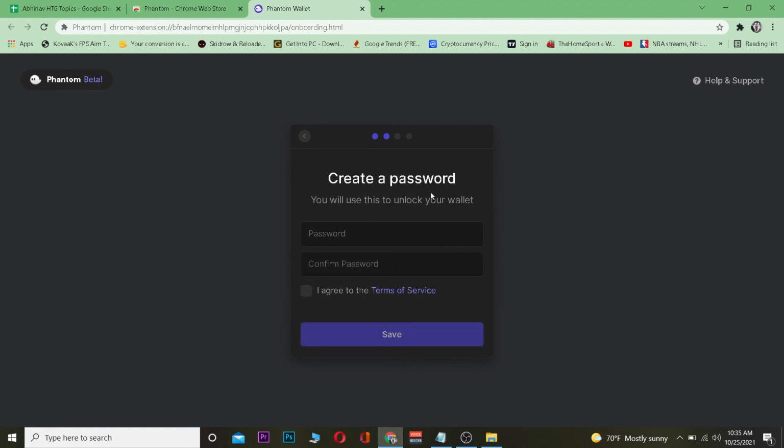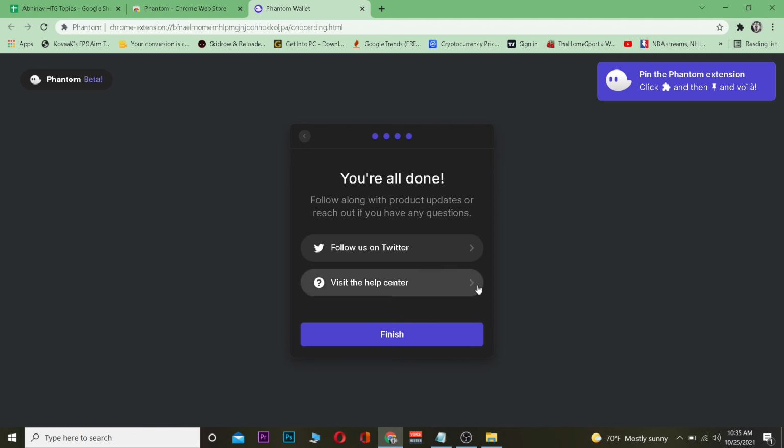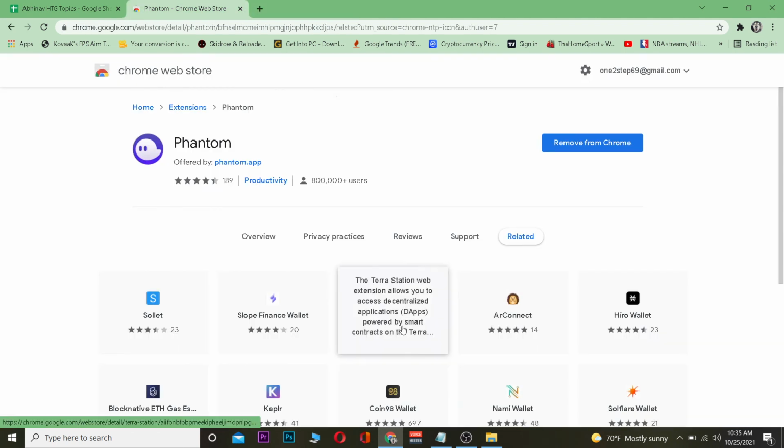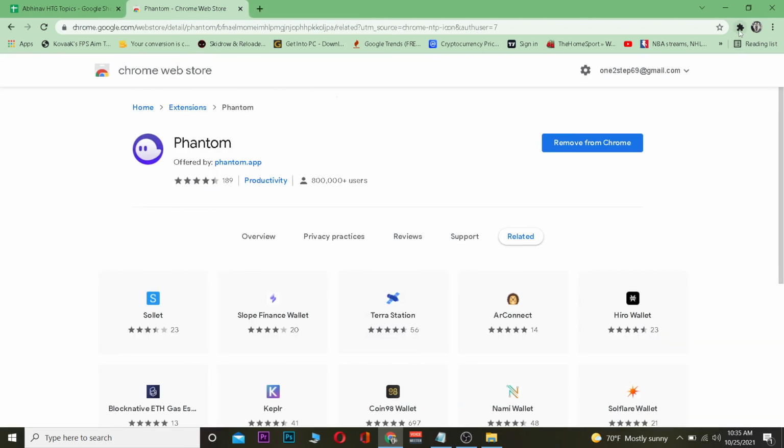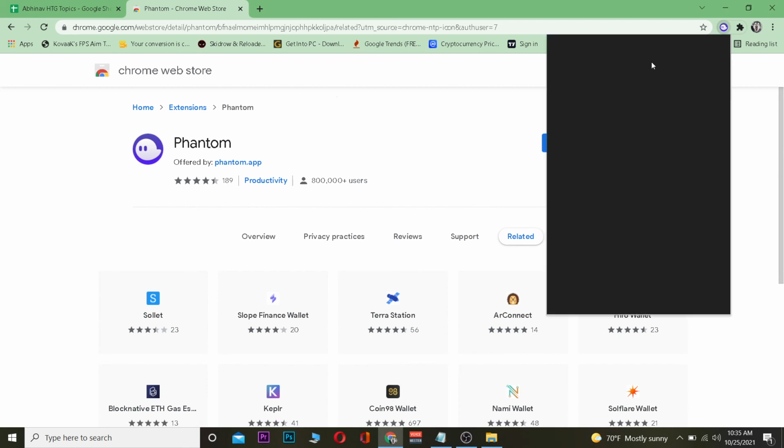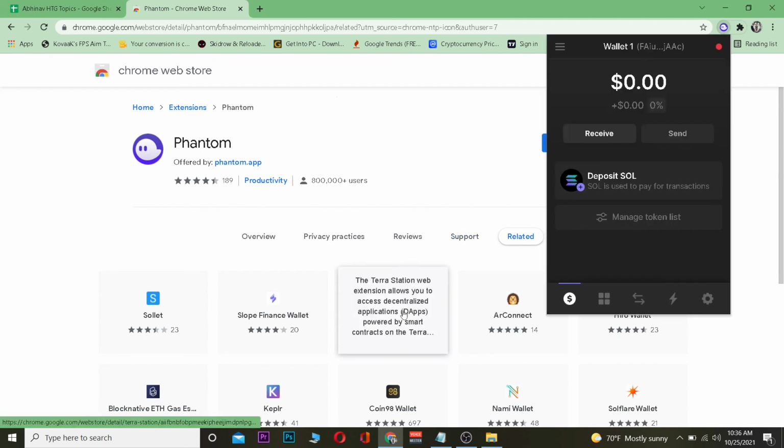So I'm going to enter a password for my Phantom account real quick. After you enter the password for your account, click on I agree to the terms of service and click on Save. And on the next step, basically your account is done. You just click on Finish and boom, you're good to go. Now you can just click on this and click on Phantom and your wallet should be open at the side just like this. So yeah, that's basically how you can sign up for Phantom.